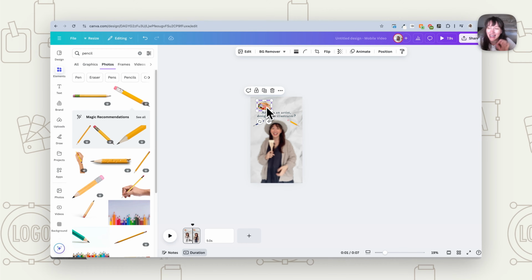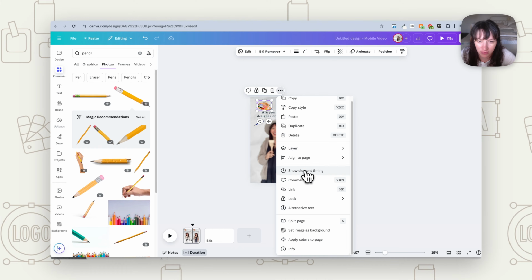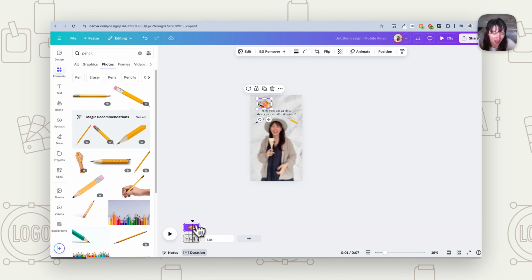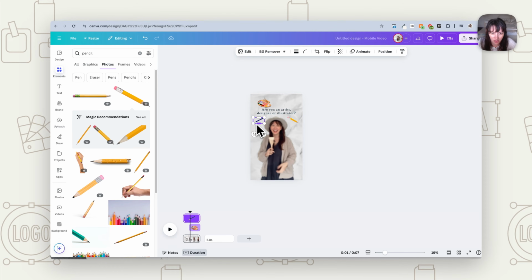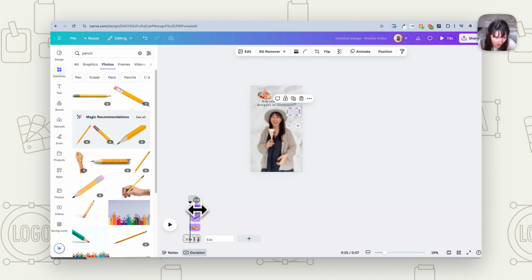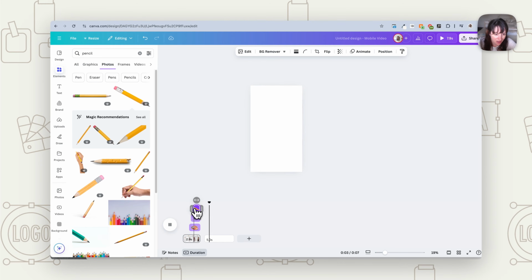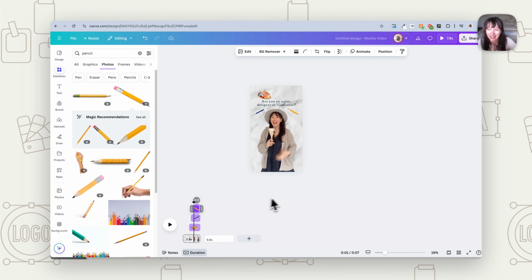Now with graphic elements, we can time them. So we can click on these three dots. We want to choose here, show element timing. And so we can now make sure that it times with when I actually say that word. So for artist, starts there. Yep, so then we got designer. So we want that to start after, and then illustrator after that, so we can test that out. So you can play with that timing and get that just right.